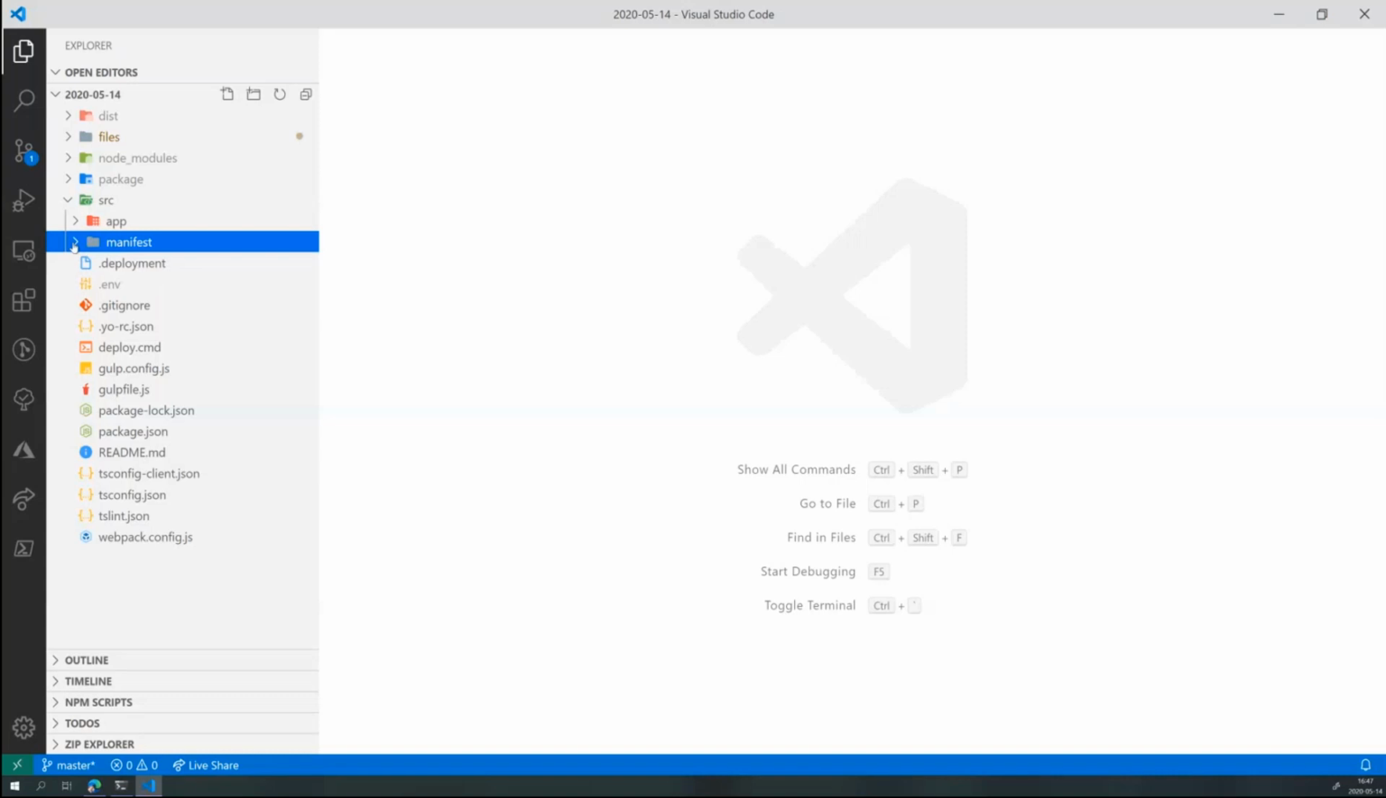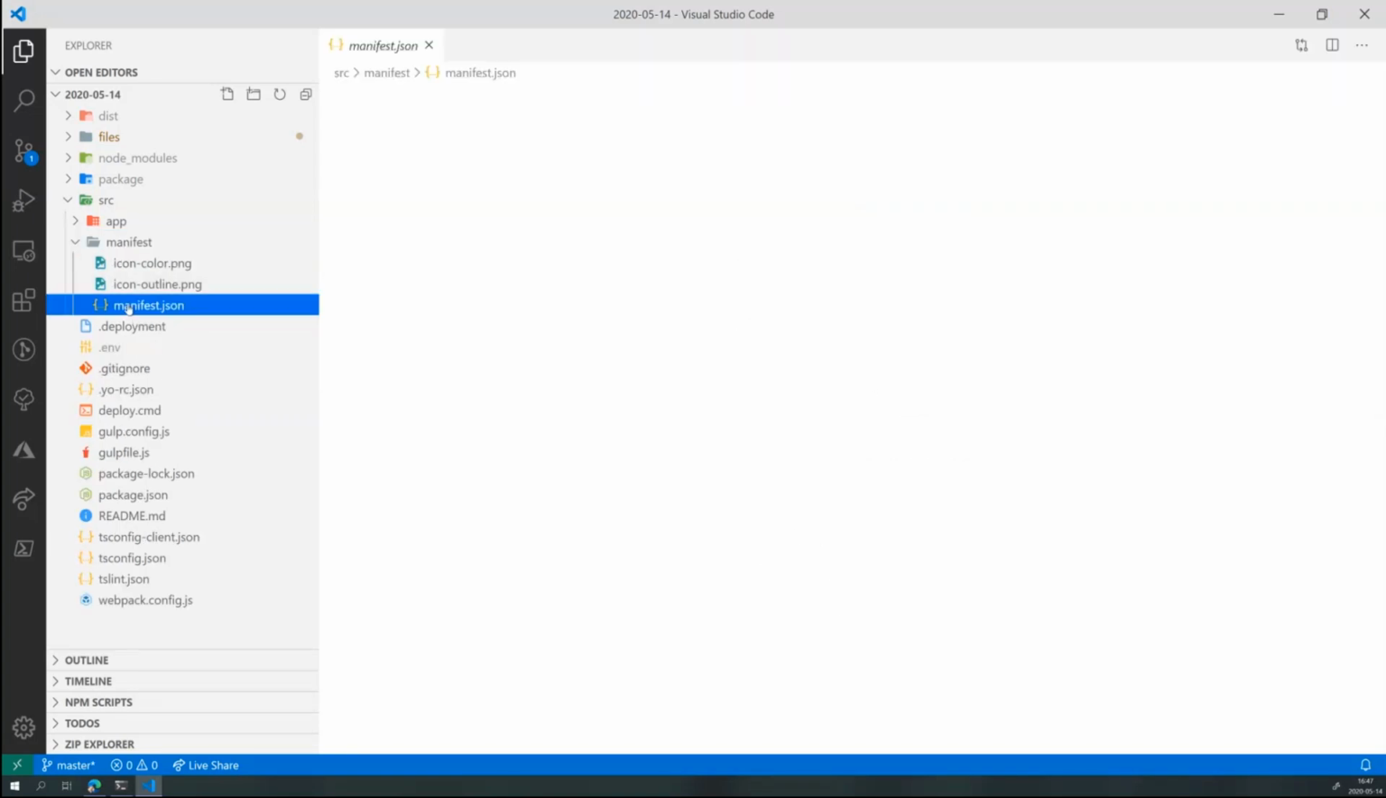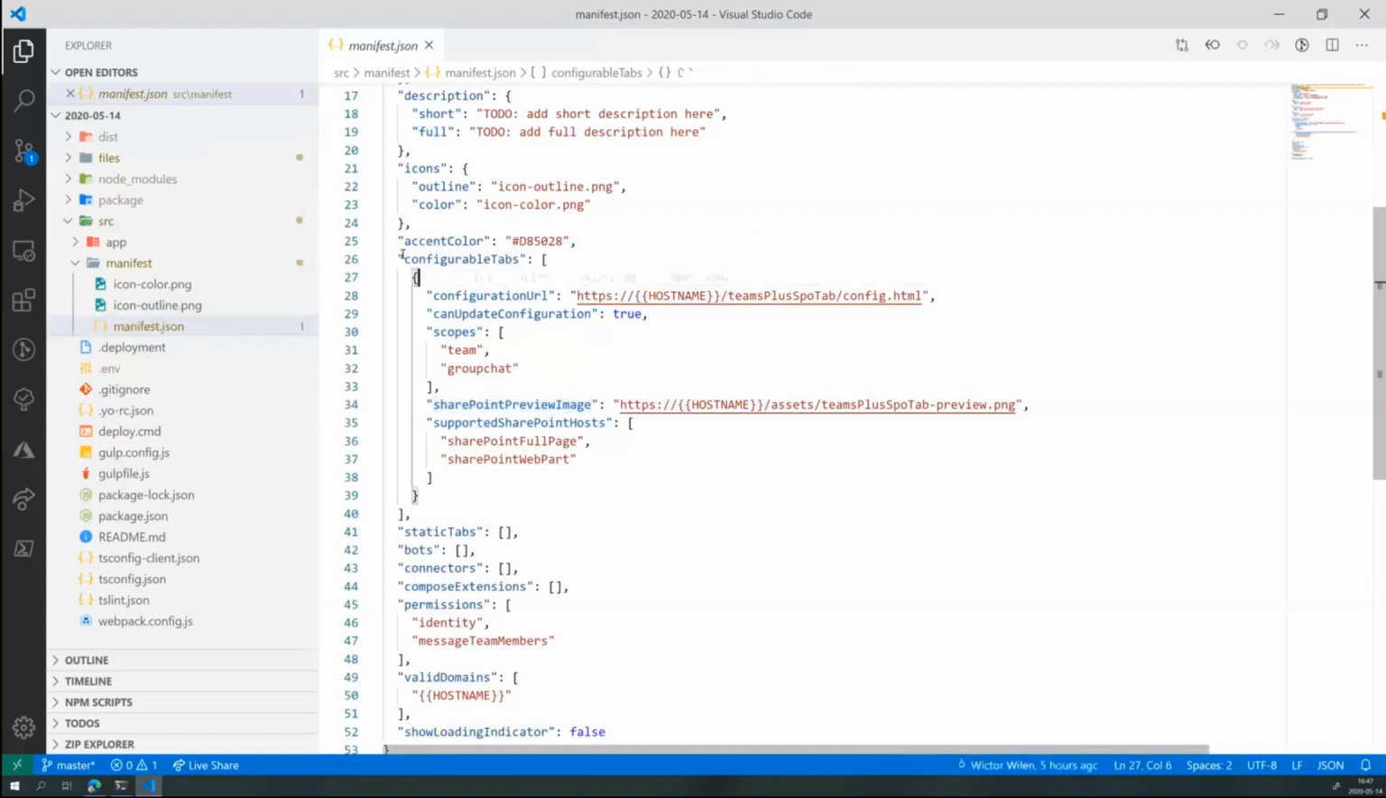But the key thing here is when we generated that manifest and the generator asked us if we want to support SharePoint Online. The manifest is what defines your Teams application. You will have the configurable tab, you will have everything just as normal, but there are two new attributes in here: the SharePoint preview image and supported SharePoint hosts. And that's essentially what we had to fill in.